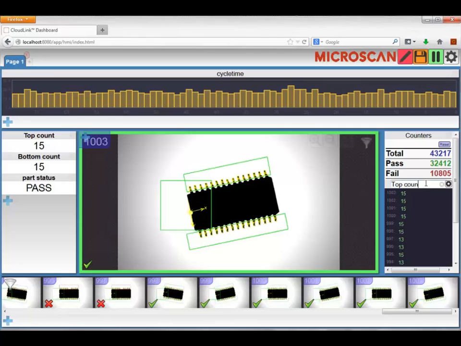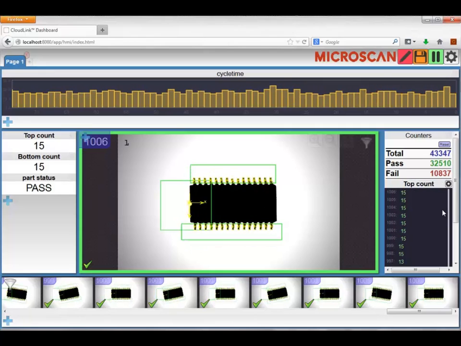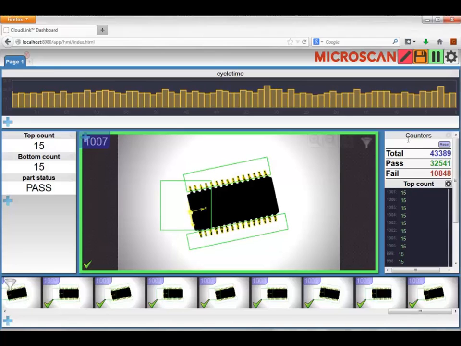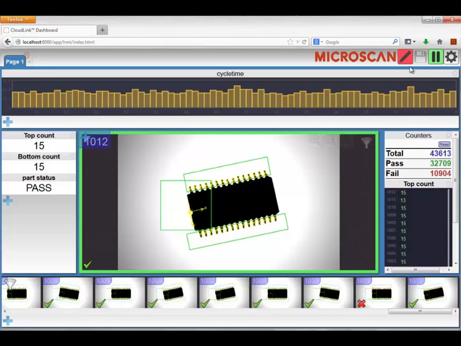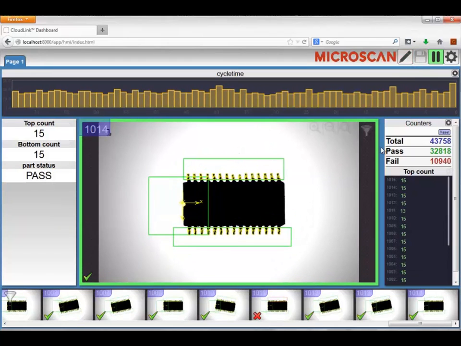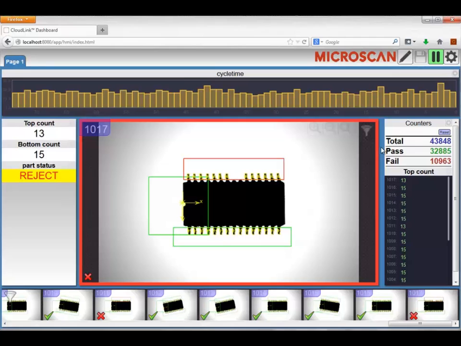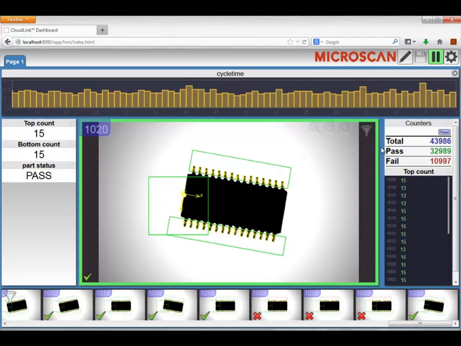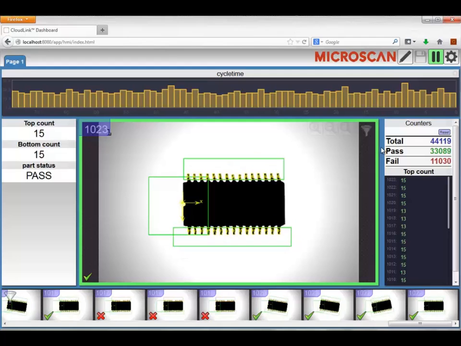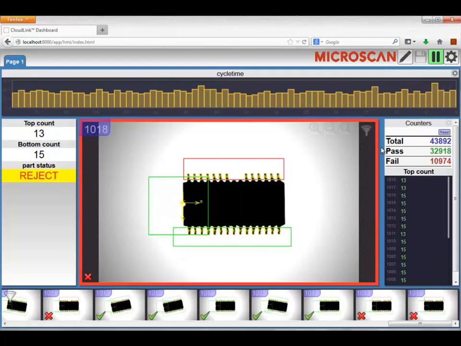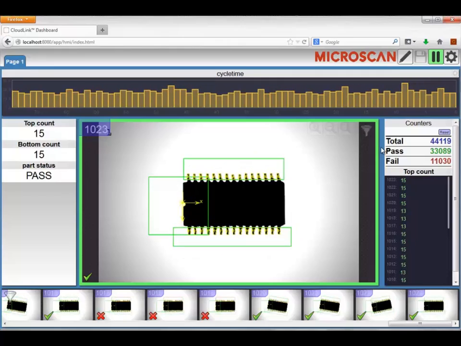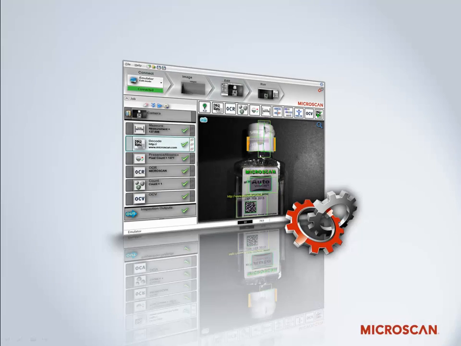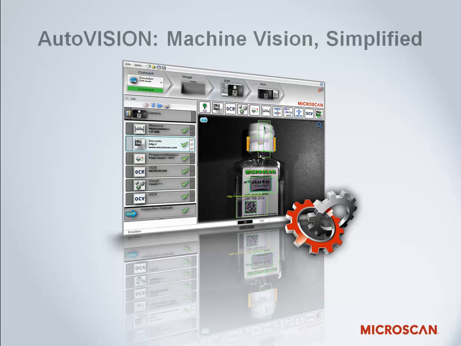And there you have it. Using CloudLink, I have quickly and easily created a customizable HMI screen for my inspection job. The dashboard I've created has been stored on my machine vision camera and will be accessible at the same CloudLink URL later. I now have a simple, customizable HMI solution that can be accessed through the web to view the results of my inspection and associated images remotely from any device. From intuitive inspection software to customizable web dashboards, now there are even more reasons why AutoVision is machine vision simplified.